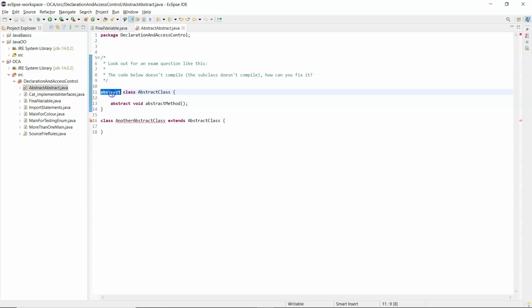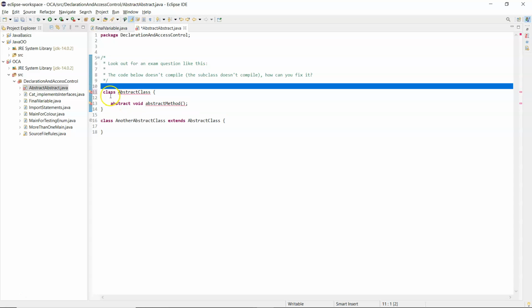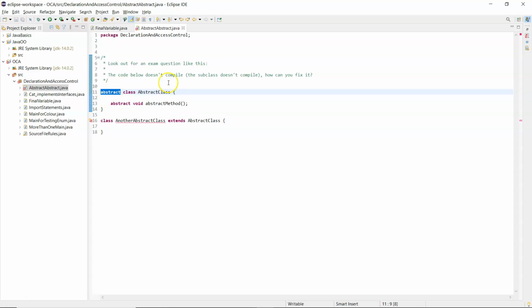And just take that out for a sec. If you have an abstract method, it must be in a class that's also abstract. So that abstract keyword there has to go there. Now, look out for this. The code below doesn't compile. It's the second class there that doesn't compile. How can you fix it?